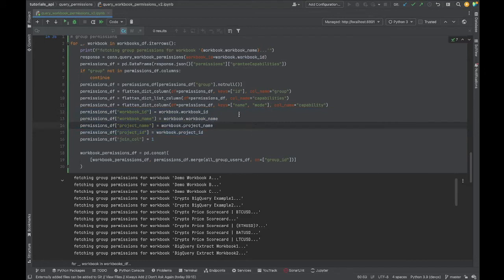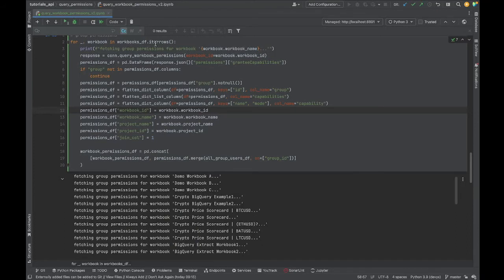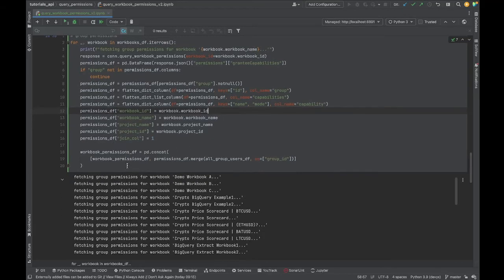So we want to preserve what the workbook ID is, what the name is, what the project name and the project ID are. And then every time we loop through for each one of the workbooks that we iterate over, we're appending to our data frame that information that we collected. So the data frame we initialized at the very beginning of this tutorial, that's the thing that's getting appended to here.